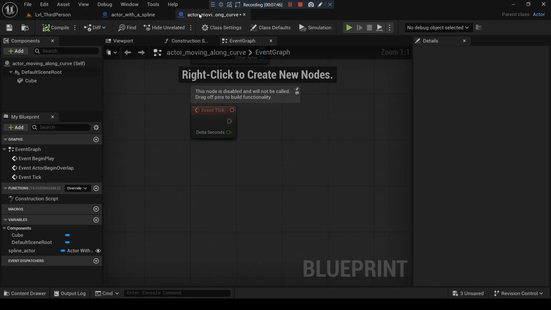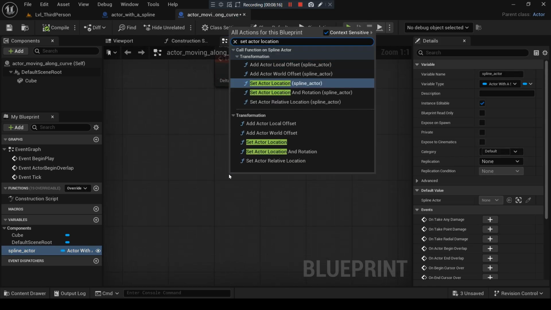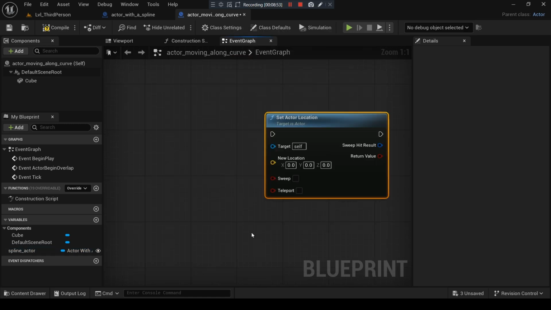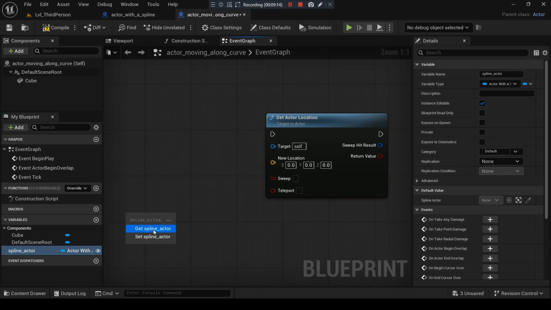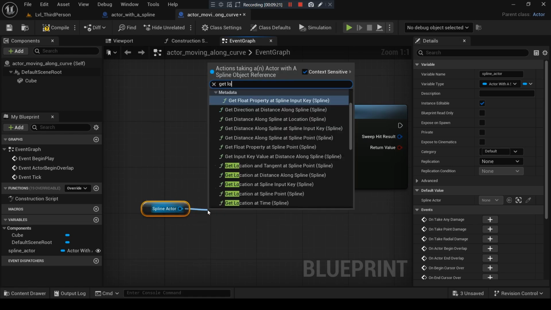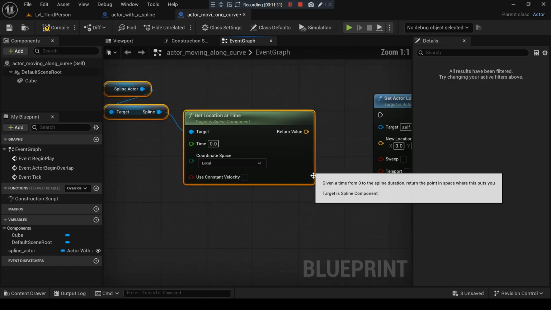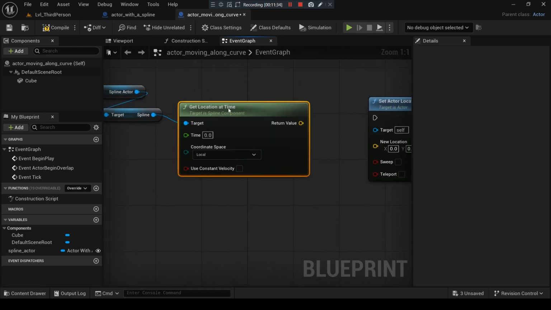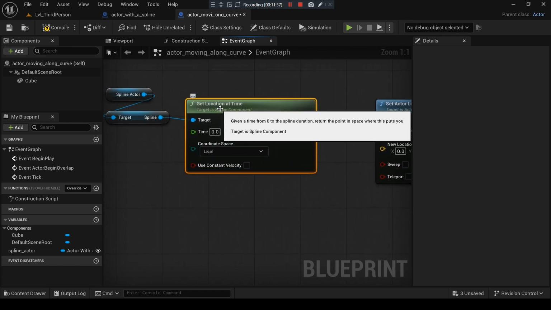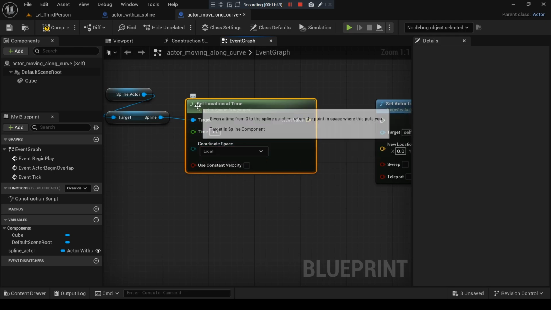Now, to move an actor, we use the set actor location node. Since we have a reference to the spline actor, we can directly get locations from its spline component. Use the get location at time node. By default, this node uses a duration of 1 second, so that means it takes 1 second to go from the start to the end.